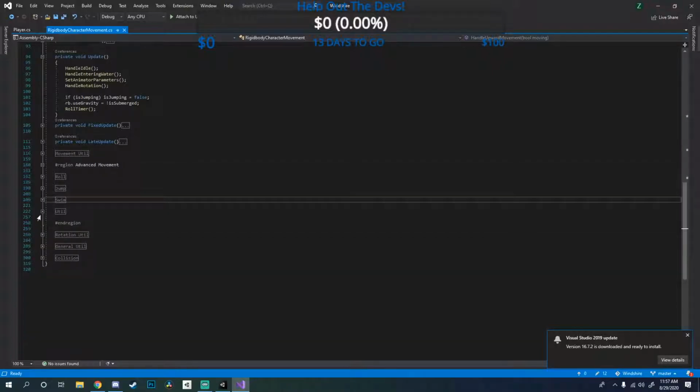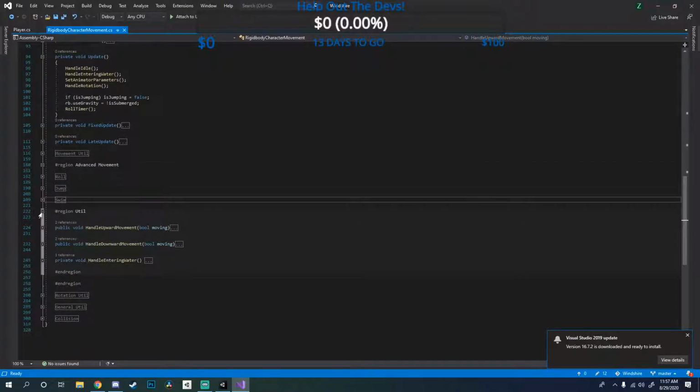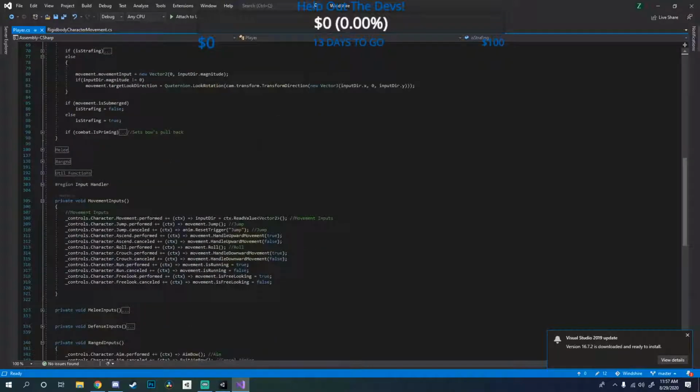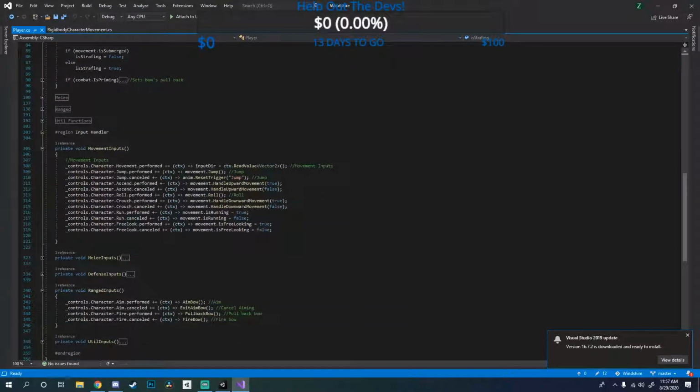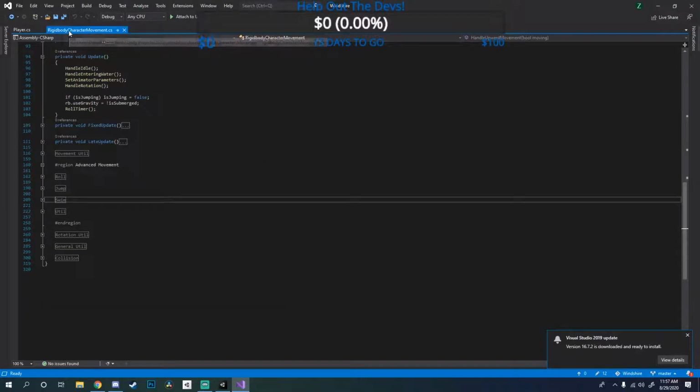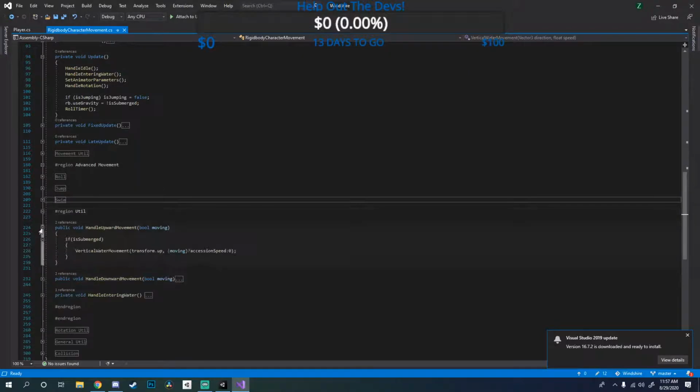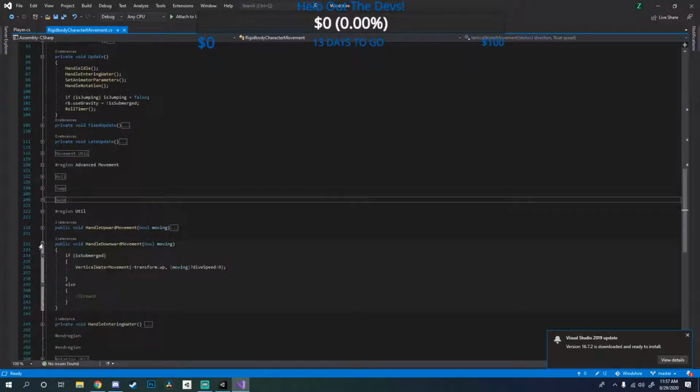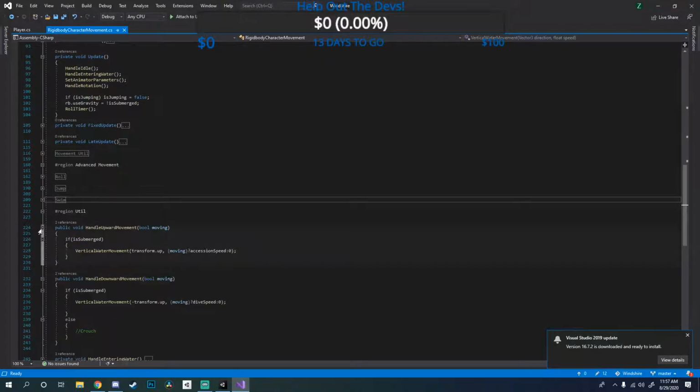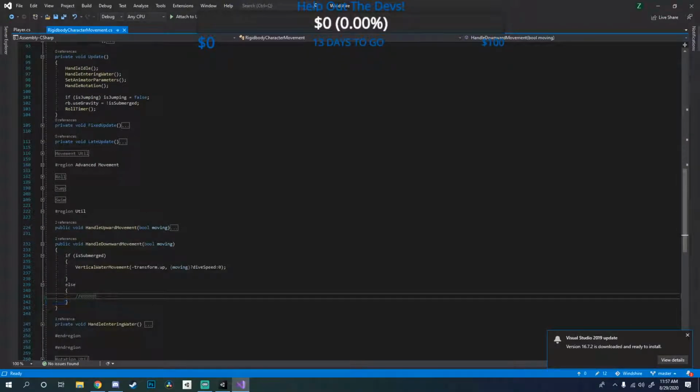So then, when do we decide to either swim or... Oh, whenever we just press handle downward. Okay, so then yeah, that makes sense. So then we go to util handle downward movement. If you're submerged, you do this. Then you want to do is crouching is equal to true.